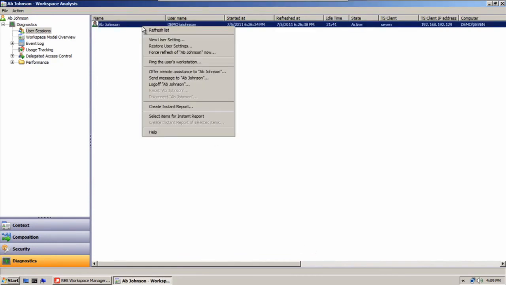We come back here once again. You can restore the user settings if you would like, or you can force a refresh of their session as well, which is pretty nice. Once again, down here you can ping the user's workstation so you can see if they are available or not. You can offer remote assistance as well. You can even send a message, and you can log off the user. You can also reset or disconnect the user depending on the type of session you have going. If that is not available, then it will be grayed out as it is here. As usual, we can also create an incident report as well.